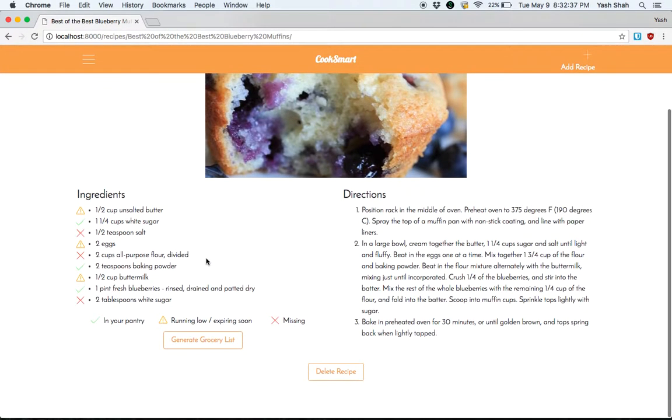And let's click on an individual recipe. So here in the ingredients list, you'll see these new icons next to each ingredient. So a green check mark means that this ingredient is in your pantry and usable. And a warning sign means that you're running low of that ingredient or that ingredient is expiring soon. And a red cross means that that ingredient is missing. So as you can see, this recipe cannot be made because it has 3 missing ingredients.